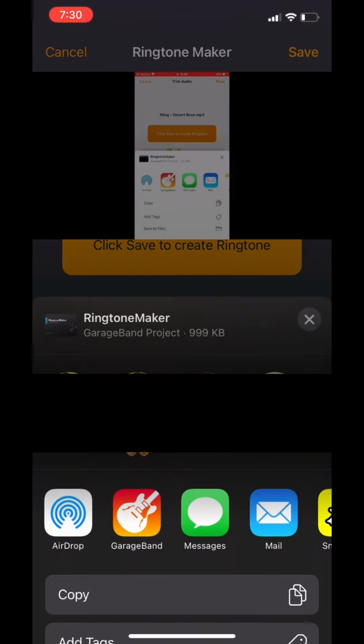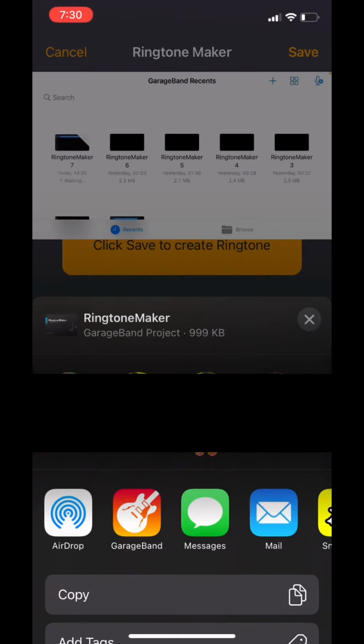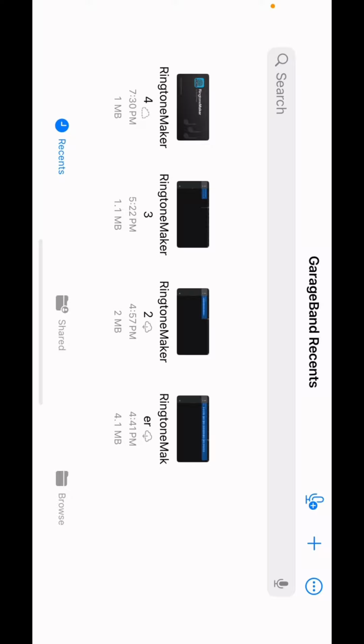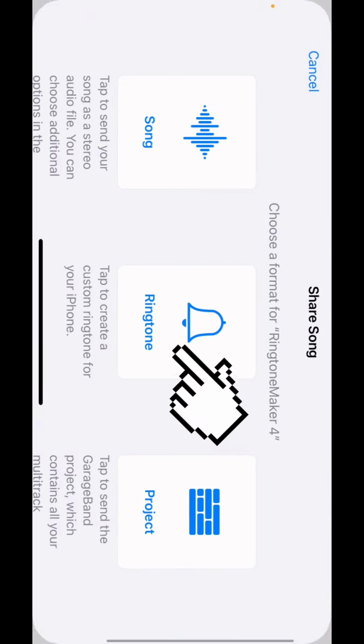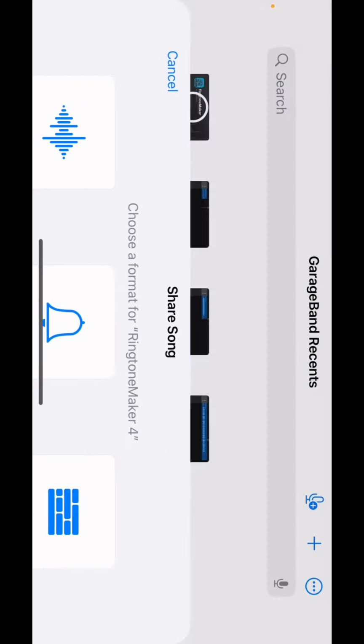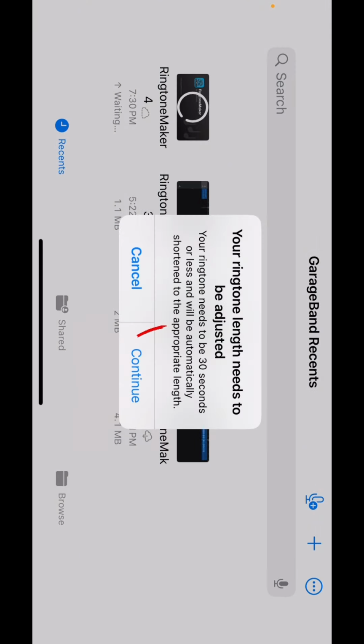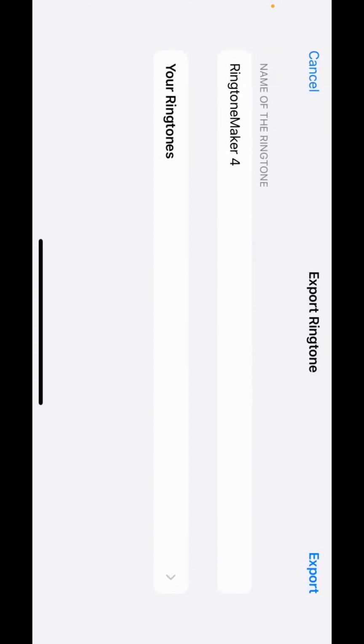And go to storage when you share. And then click and hold your ringtone, share, and then click ringtone again. And then continue. Click continue.